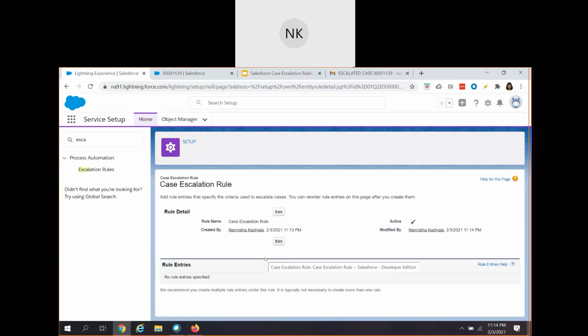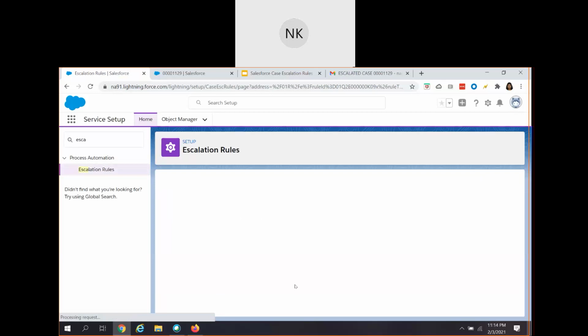So you have completed step 1. Step 1 is to create an escalation rule: give a rule name. Once you create an escalation rule, the second step is creation of a rule entry. Here they say something: we recommend you create multiple rule entries under this rule. It is typically not necessary to create more than one rule. Let's create a new rule entry.